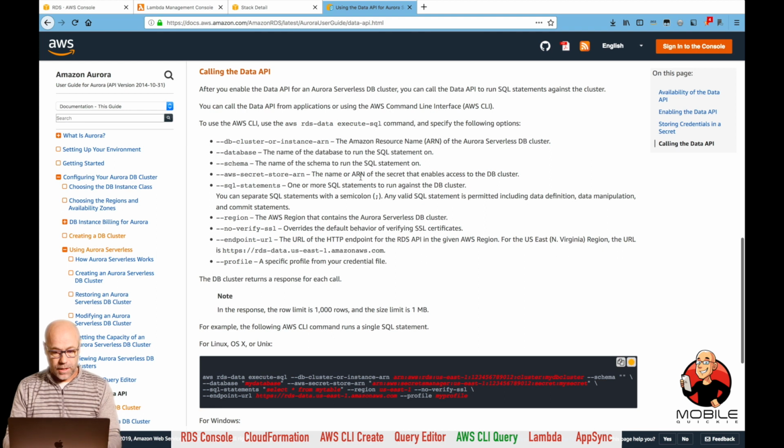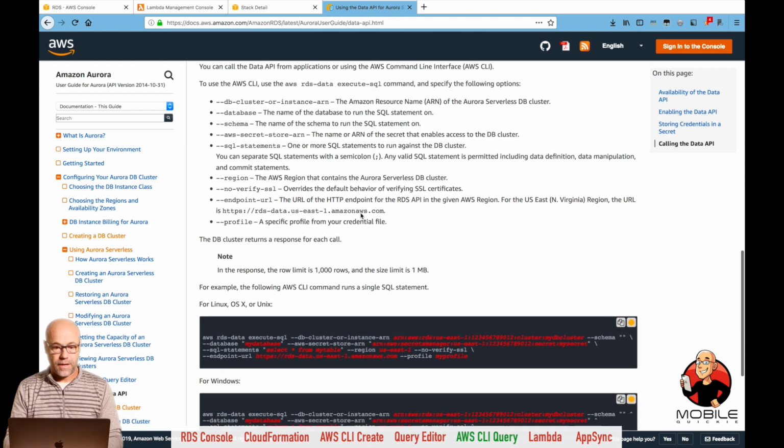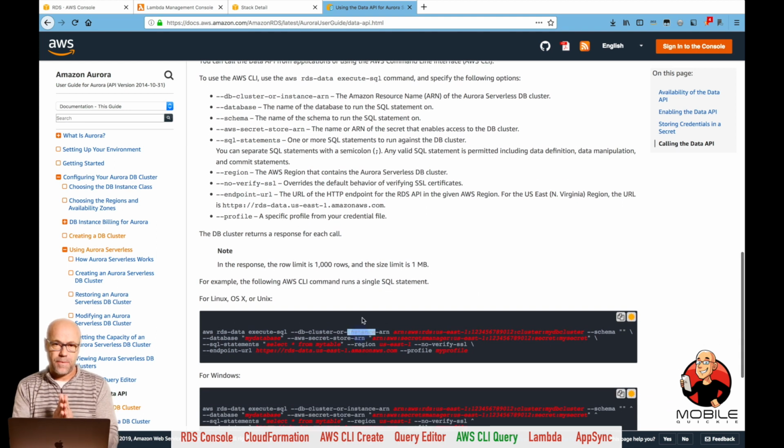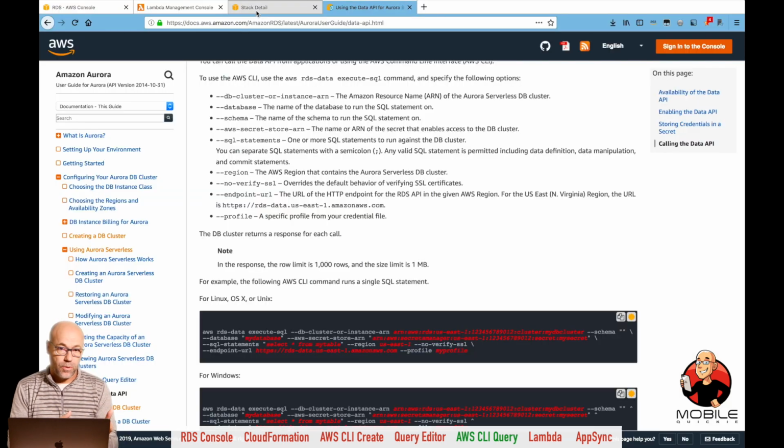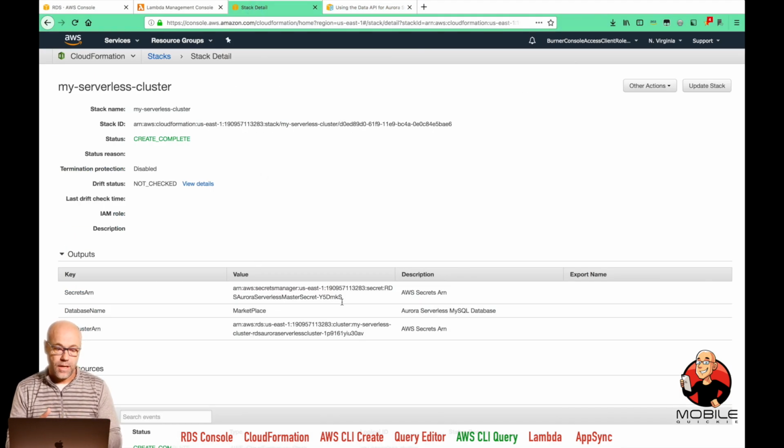So we're going to just take a look here in the snippet of code that I have. We're going to use the RDS-data API that's available through the global CLI. And then earlier we created the CloudFormation template, which provided the ARNs for us to put in the CLI. So we need the cluster ARN and the secret ARN. And I've already pasted it in there.